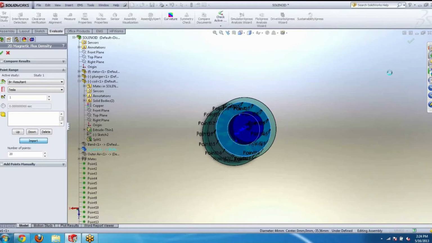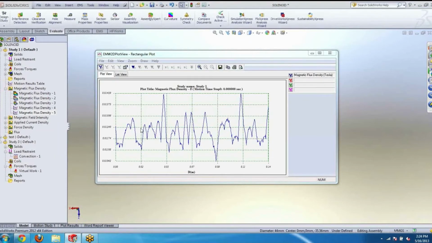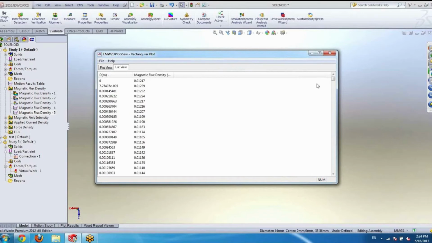And then when I say yes, EMS plots for me the magnetic flux density along the contour of that coil right there, so you can actually see the variations. Again, you have a cursor that you can use, and we have it in a chart here that you can save as an Excel or a TXT file for any further processing.